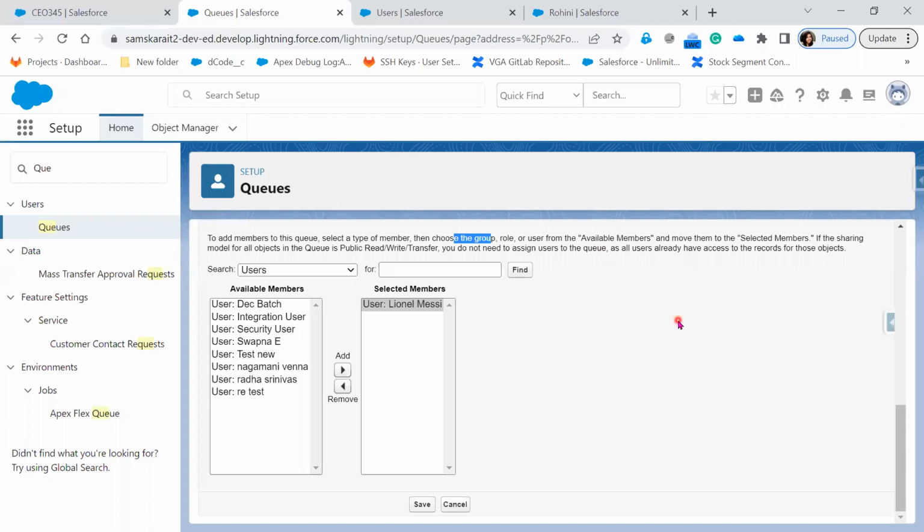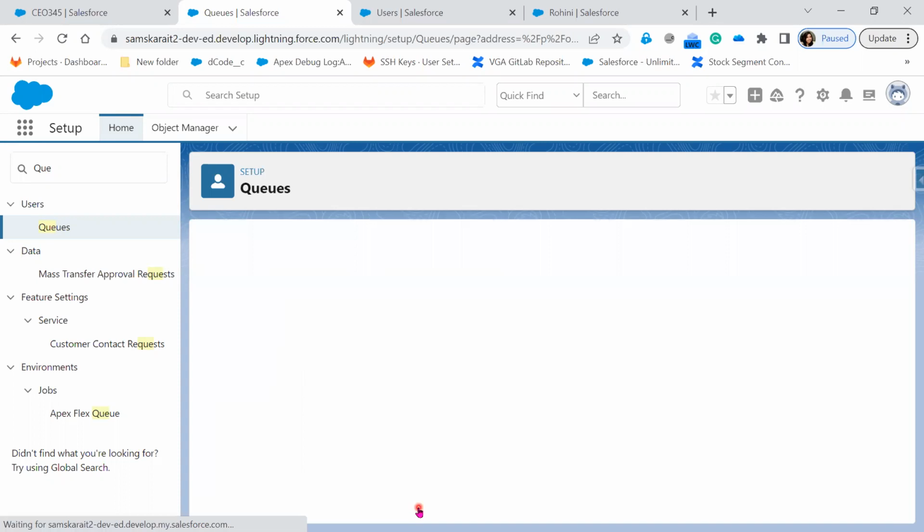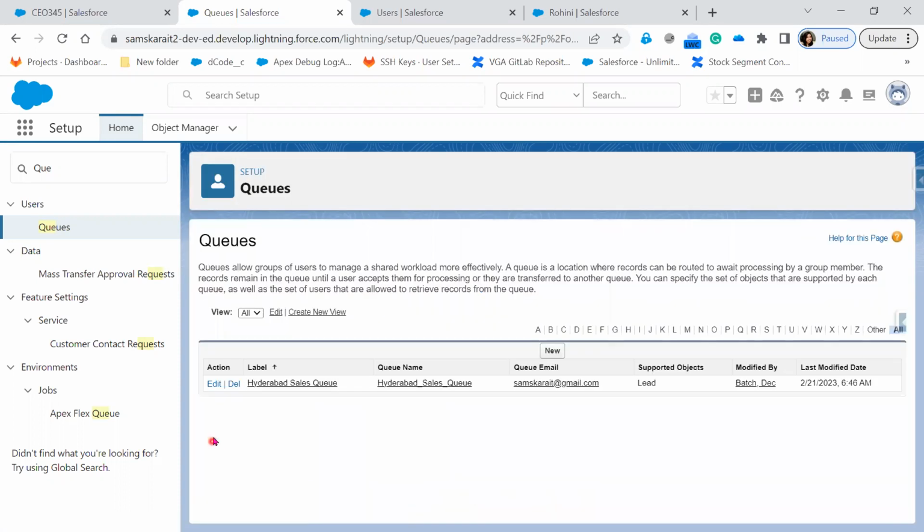Because when we have public read-write transfer, that means everybody will have access to view the record. In real time, OWD for the internal objects is always private. We do not keep it as public read-write or public read-write transfer. Now, right now I have created a queue and the member of the queue is Messi.